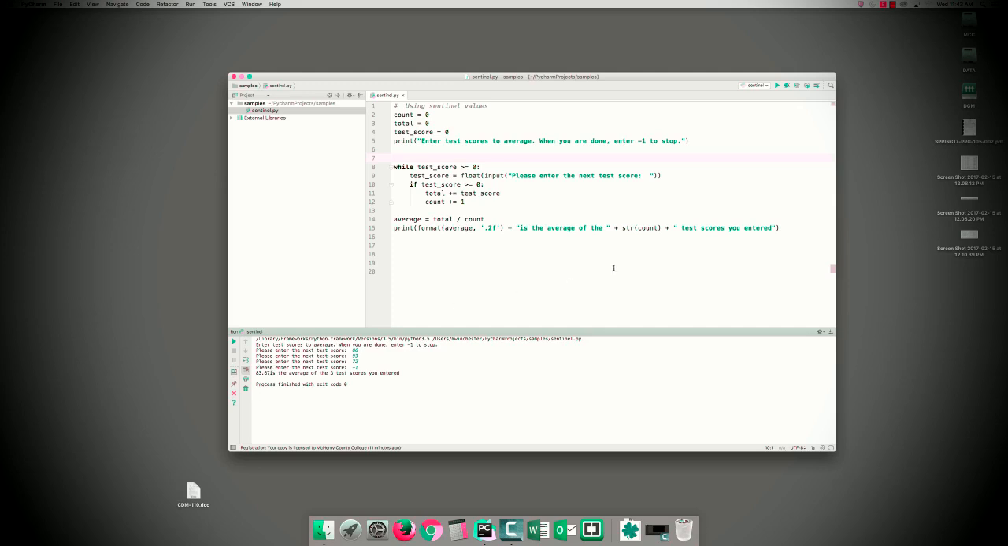Now I should have had a space there in front of the "is," but other than that, the program's working perfectly. So that shows you that when the sentinel value, test score, drops beneath 0, it's a signal for the loop to end.